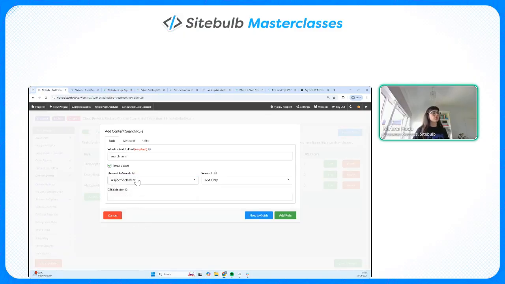And then you've also got the option to search a specific element. So what this allows you to do is to input a CSS selector, and then Sitebulb will only search for your search term within the elements that match this selector.